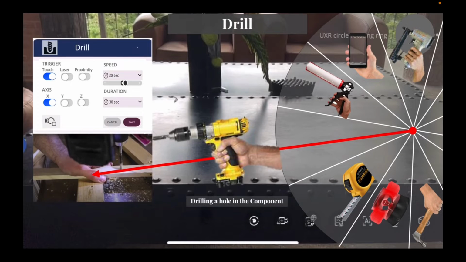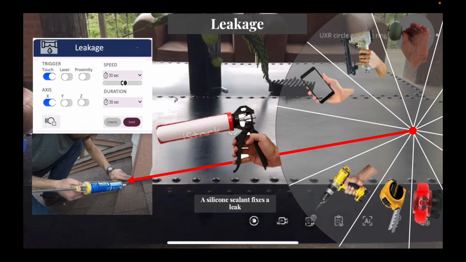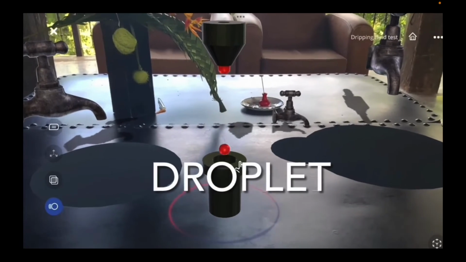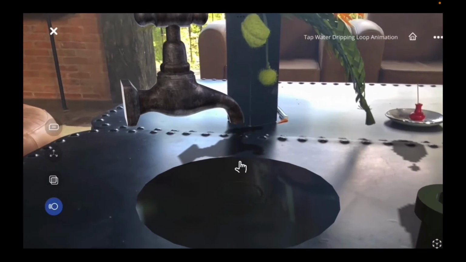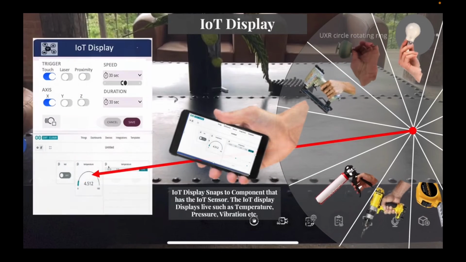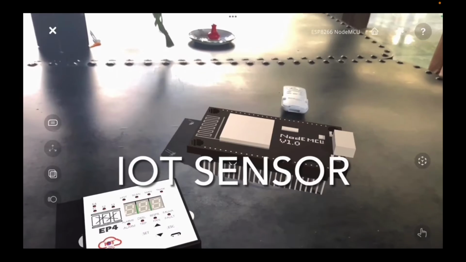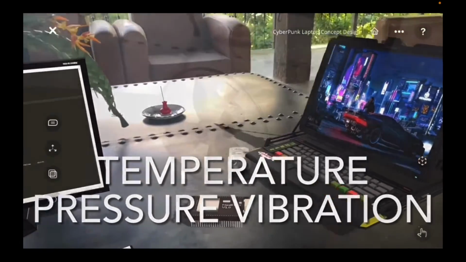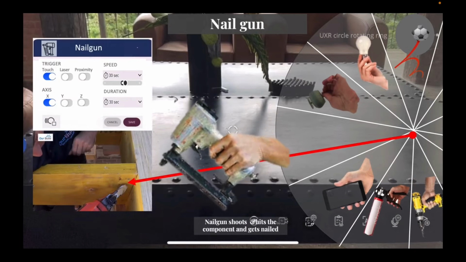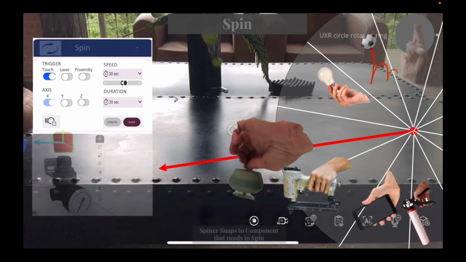You can drill things in a component. You can seal a leakage, but we also have droplets, including physics. You can see the tap water. IoT display that connects with a live stream of data with a sensor that then can generate data such as temperature, pressure, vibration. A nail gun that shoots and hits components and gets nailed.